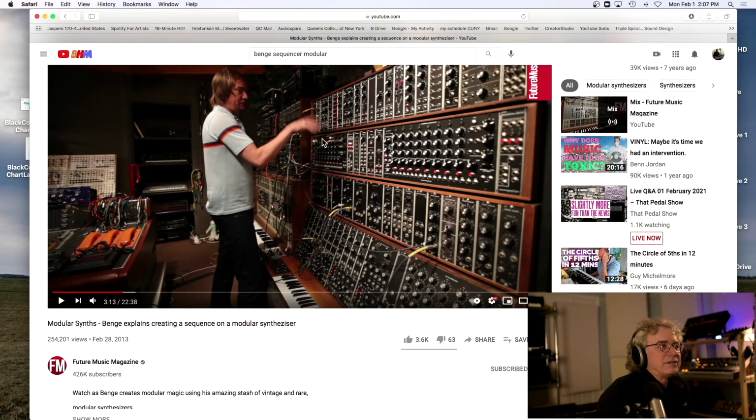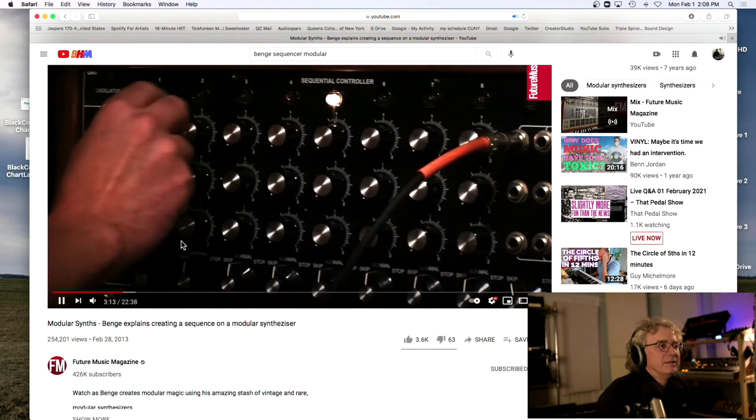You can see that blinking light just goes from left to right, and then it goes all the way back to the left and all the way to the right. That's just the cycle that it's doing. Pitch.